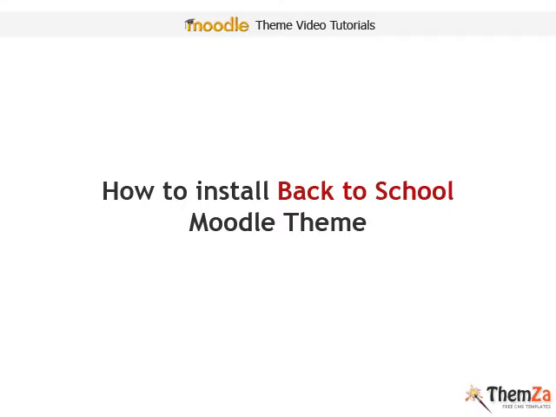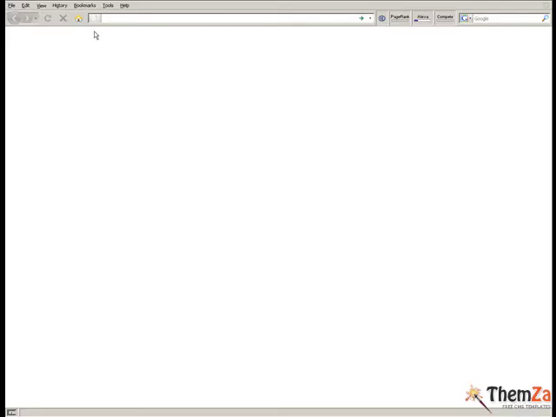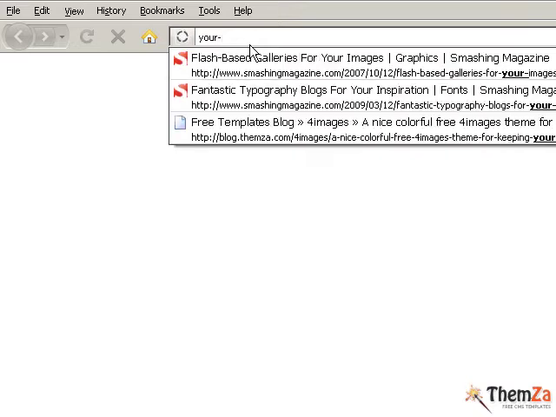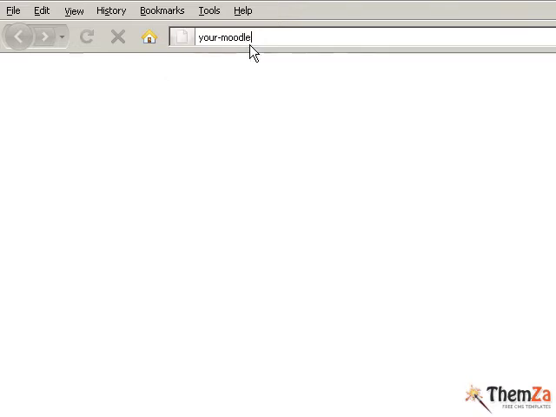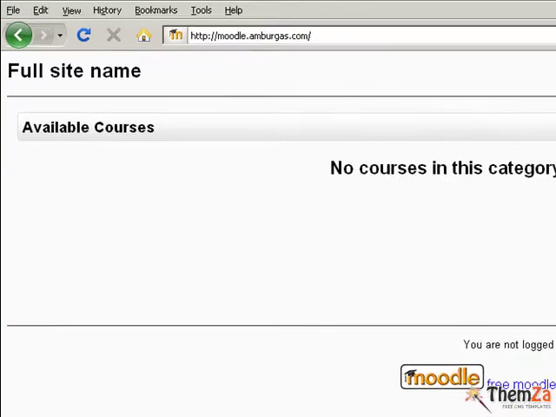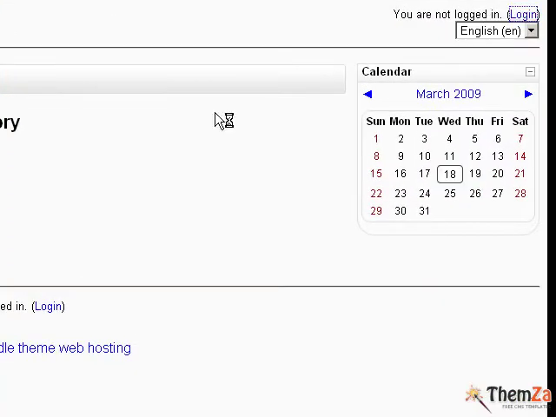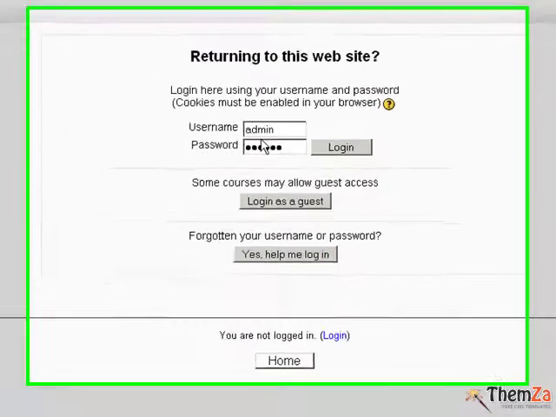This movie will teach you how to install the Back to School Moodle theme on your site. To start, you need to open your Moodle admin panel. To do this, type the web address of your Moodle site in the browser address bar. Next, click the link located in the upper right corner of your Moodle site. Now enter your username and password in the login fields.